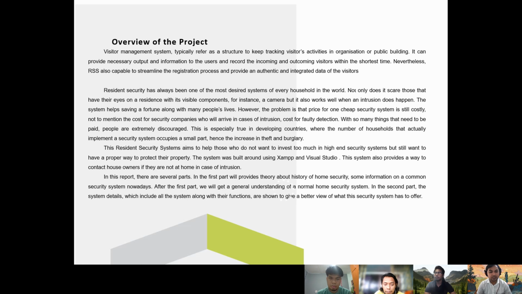This resident security system aims to help those who do not want to invest too much in a high-end security system, but still want to have a proper way to protect their property. The system was built using XAMPP and Visual Studio. The system also provides a way to contact the house owner if they are not at home in case of intrusion.